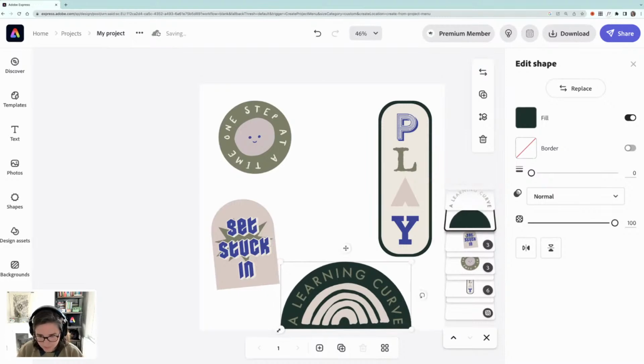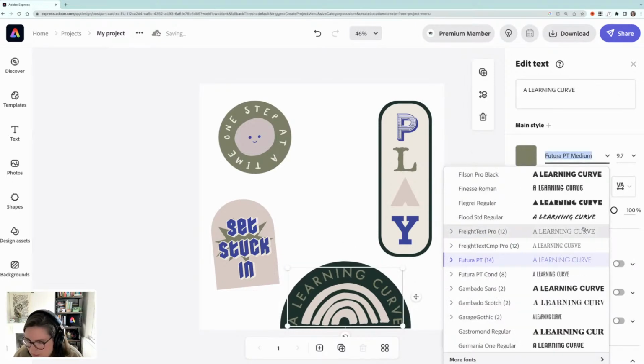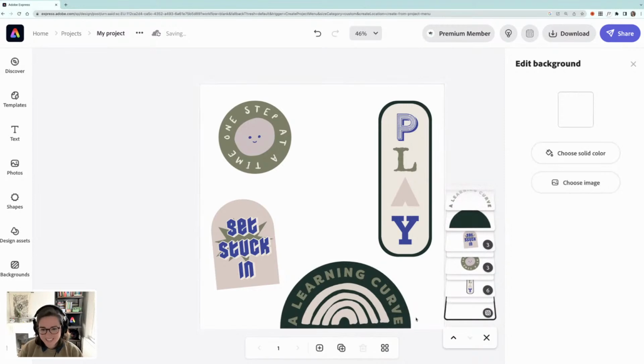Let's change the font though. We haven't done anything with the font. I think we can find something. I mean, I love Futura, but maybe we could find something. Oh, this one's nice. I like those R's. Okay, great. This is coming along nicely.